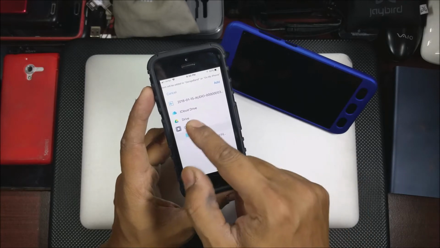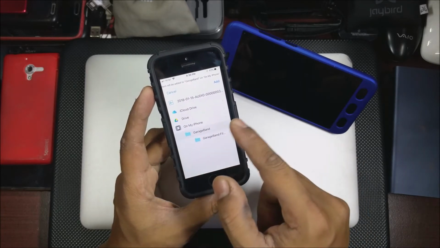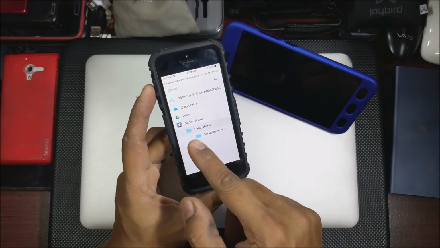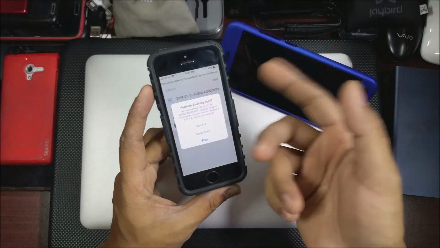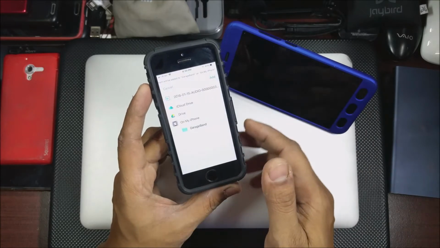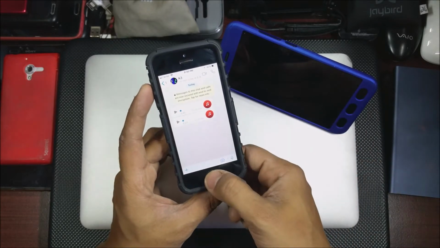So now it gives me the option of iCloud Drive and On My iPhone. So on my iPhone I have an option saying GarageBand. I'll select GarageBand, hit add. That's it. So I've already saved it once, but I'll replace it. Okay, it's done. That's the first process.